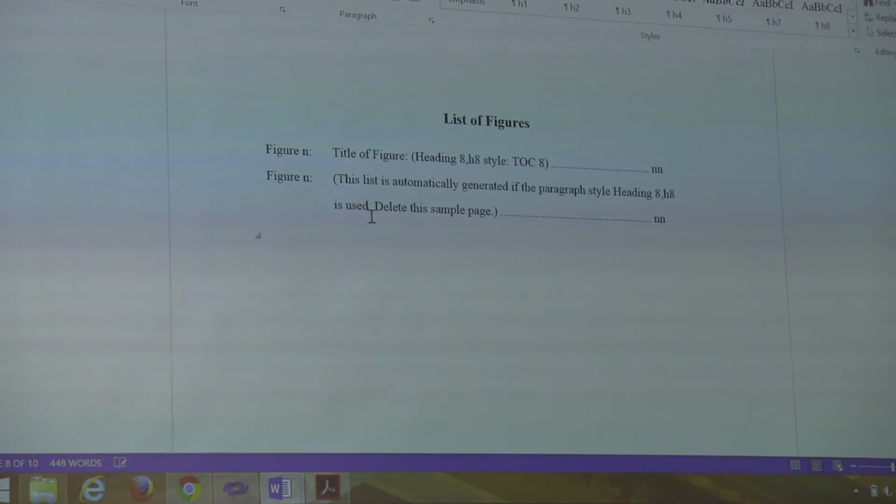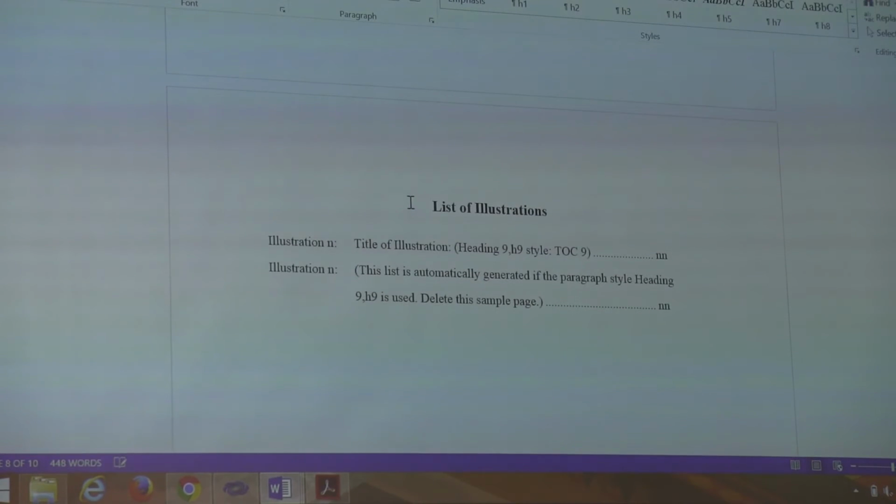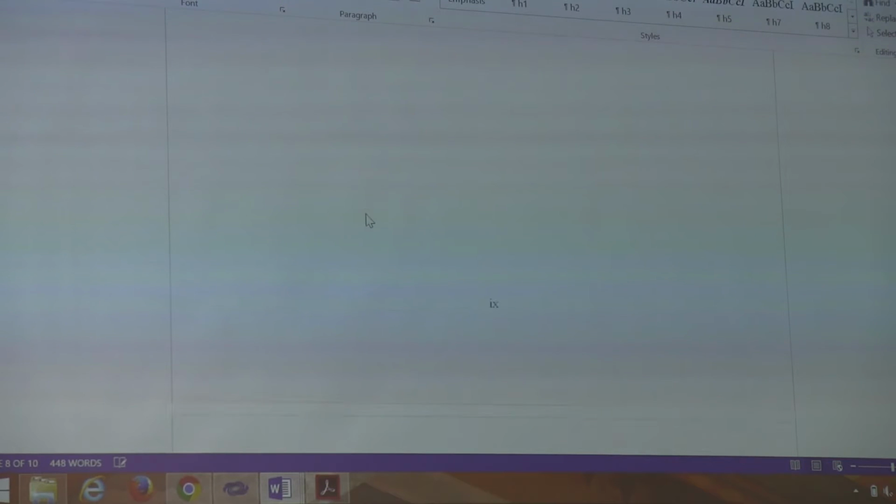If you have figures, here's where the list of figures would come. And if you have illustrations, this is where the list of illustrations would come. And so the last page of the front matter will end with whatever Roman numeral it is, and then your actual document will start on this next page as page 1 in Arabic numbers. And then it'll be 1 continuous through the very end for however long your paper is.